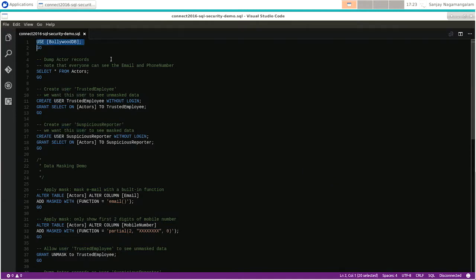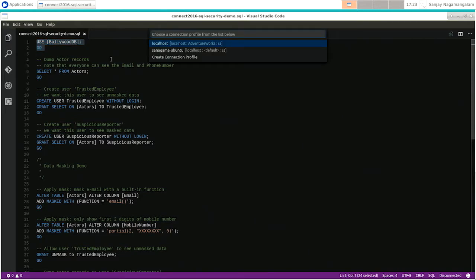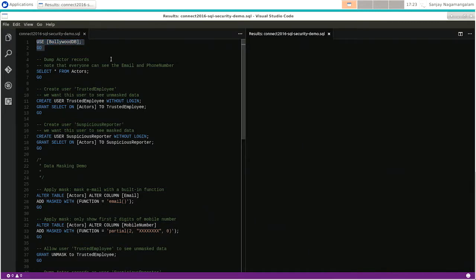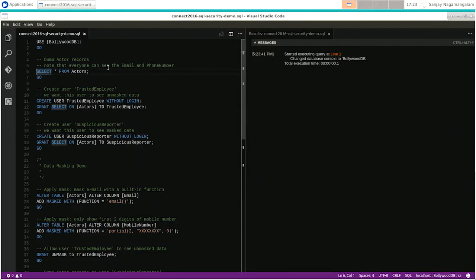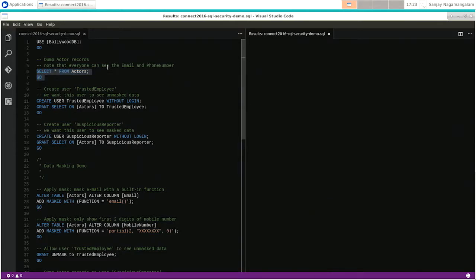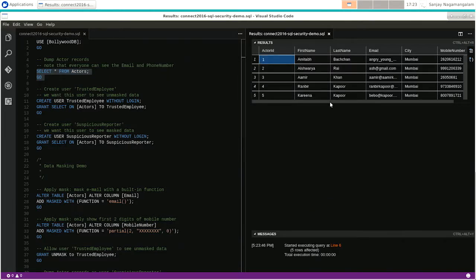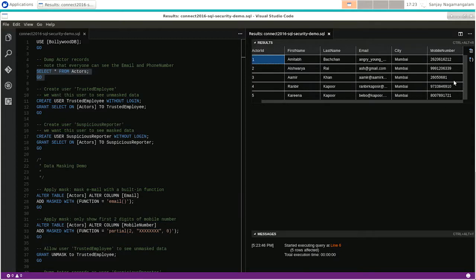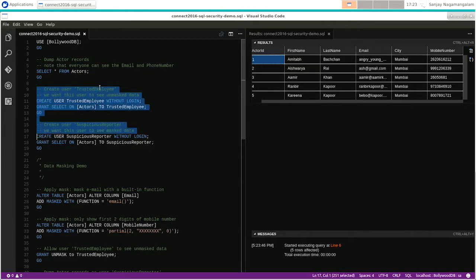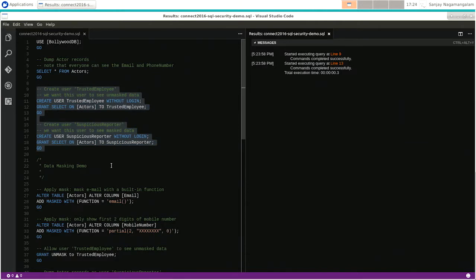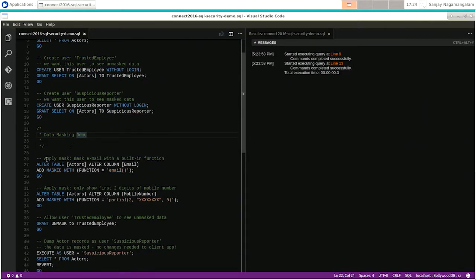So I'll start with using the database, and I'll pick my connection from earlier. And I'll do my standard select here. And as you can see, it showed me the rows, the email addresses, and the mobile numbers here are all plain text. Okay, let's go create two users, a trusted employee and a suspicious reporter. And we'll grant them select on the actors table.